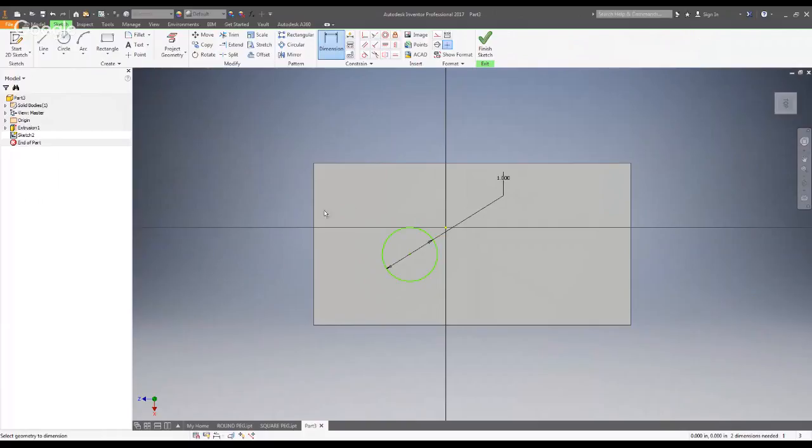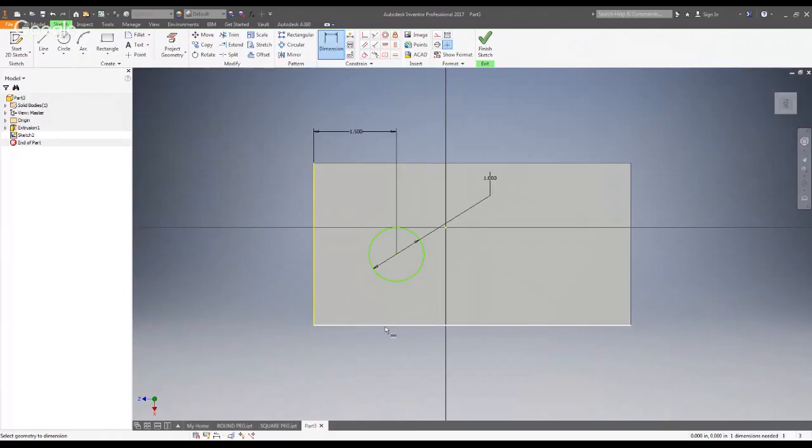So I'm going to click on the dimension button again. I think it might have already been selected. I'm going to click on this edge, and I'm going to dimension this circle from that edge to be, oh, I don't know. Let's try inches. Let's see where that puts us. That might be a little bit too much. I'm going to double click on that dimension and change it to 1.5 inches. Okay, and I'm also going to dimension the location of the circle relative to the longer.